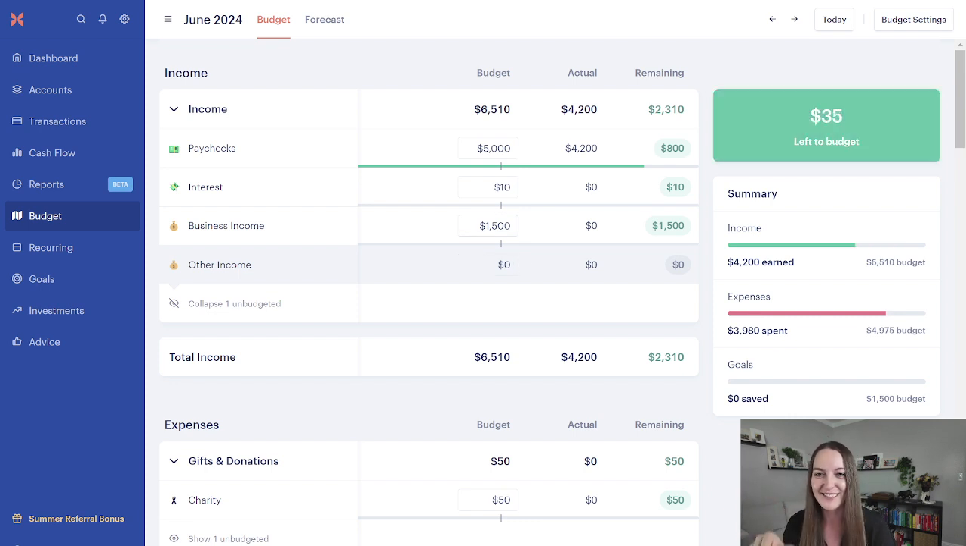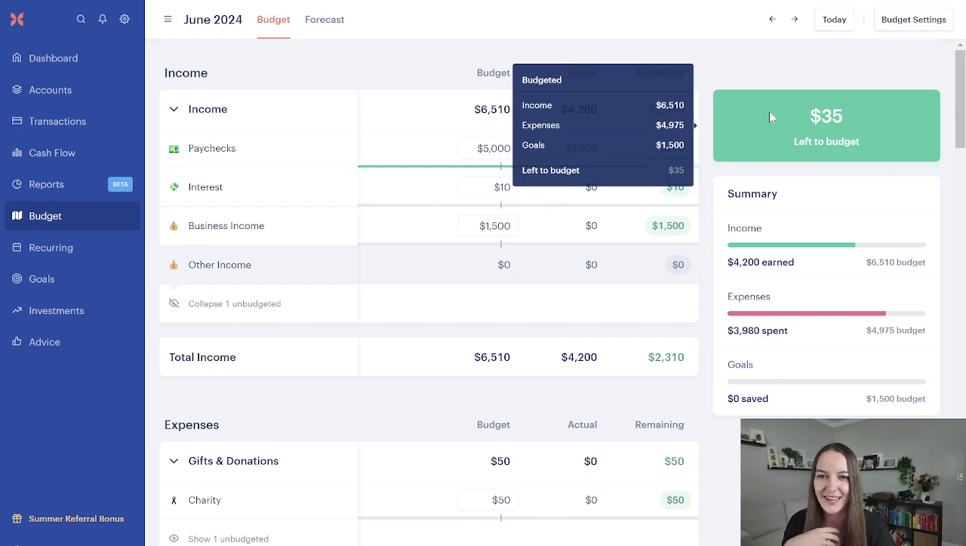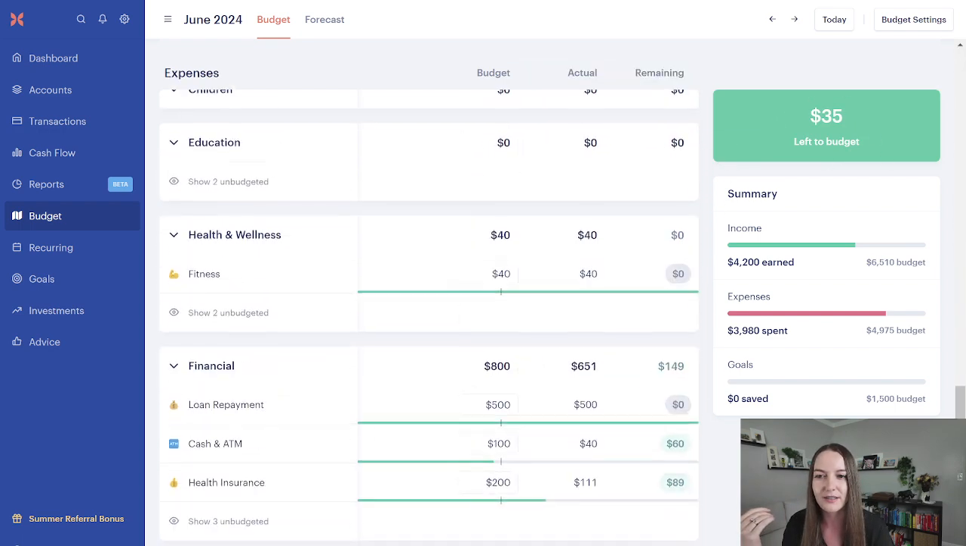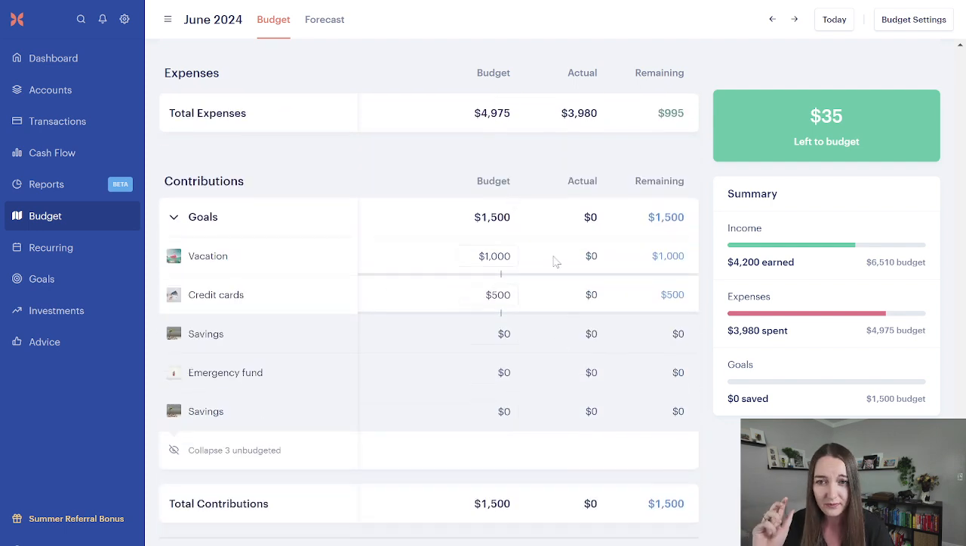So let's say my business is bringing in money. It's going to allow me to save for that amount, and so now I'm in the green again. I can assign the 35 somewhere else or just be in the green. So now I have enough room for this. So let's say I actually go to make that transfer.